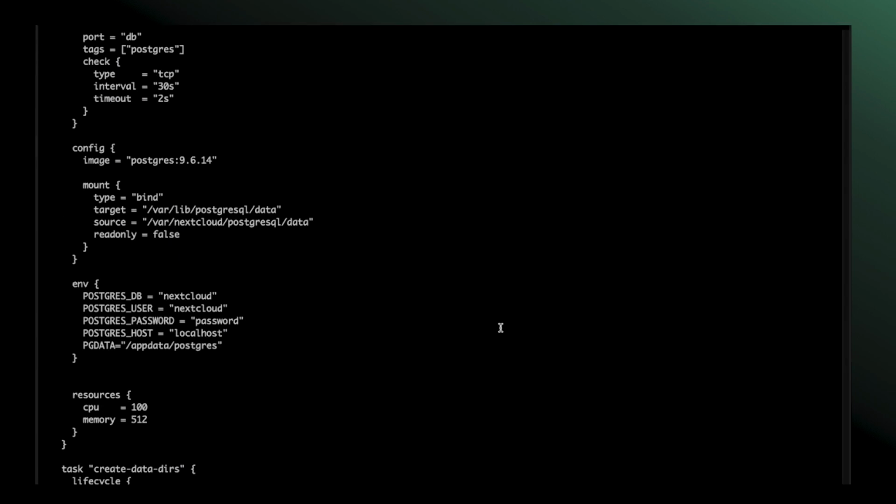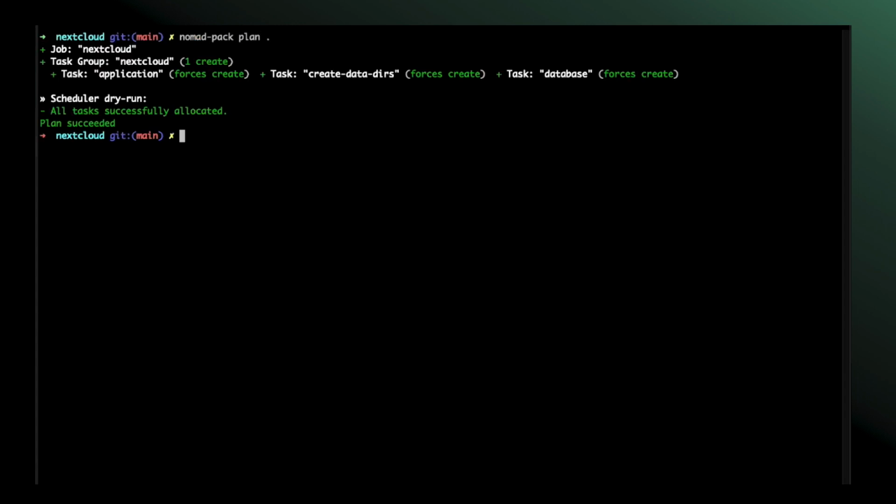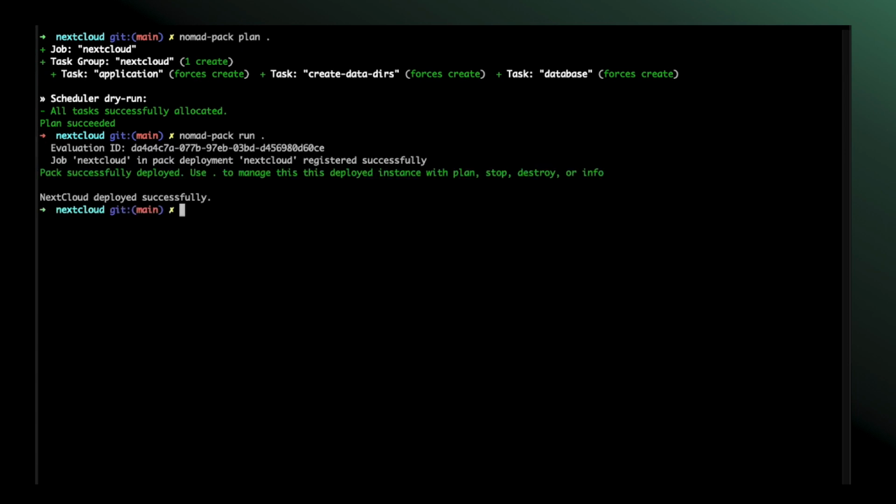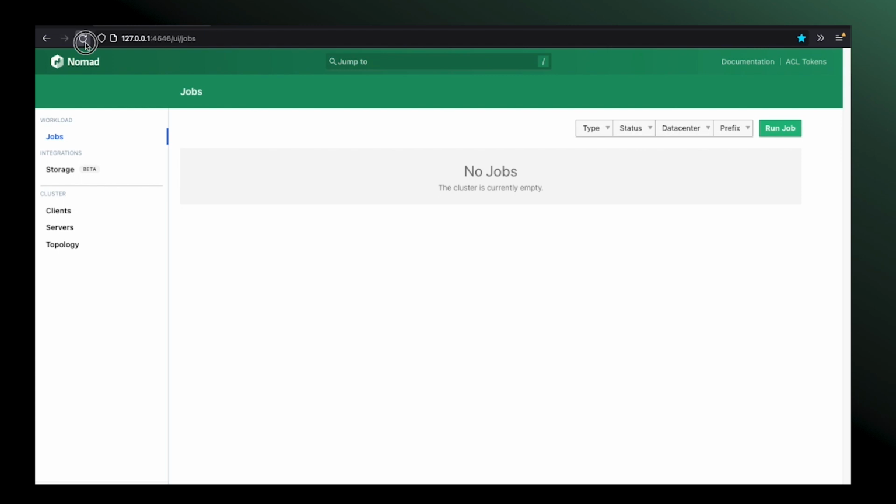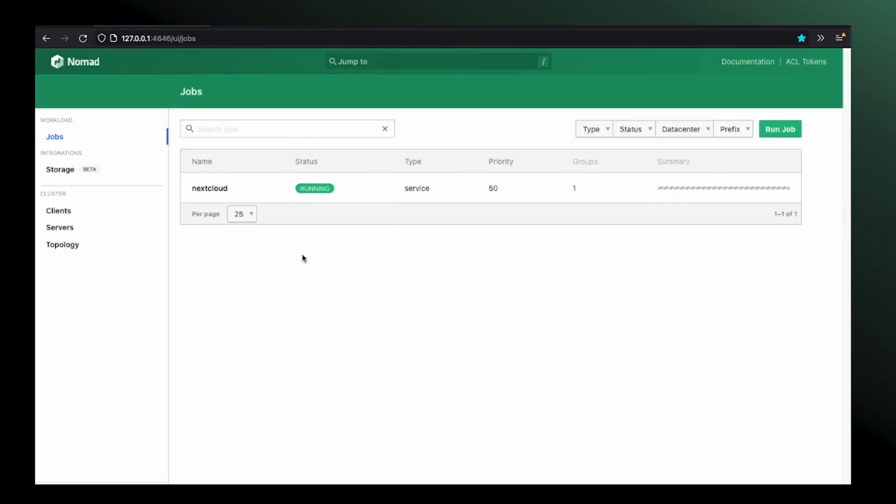Let's go to our terminal. Let's render it once just to make sure it works. Okay, that looks good. We'll run a plan. Okay, that looks good too. And then we'll do a run. And this is now pushed up to Nomad. Excellent. We'll give it a second for the images to download and then we'll check back in.